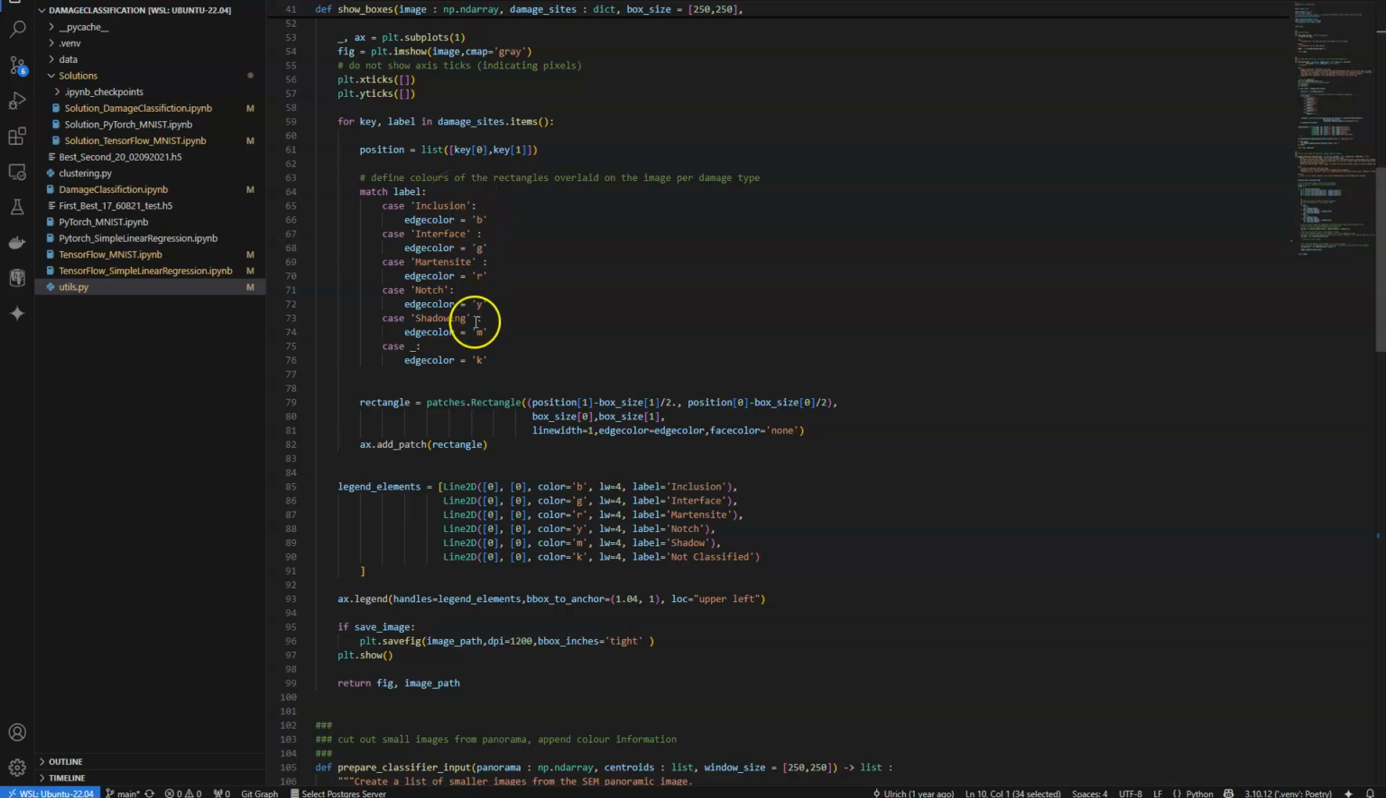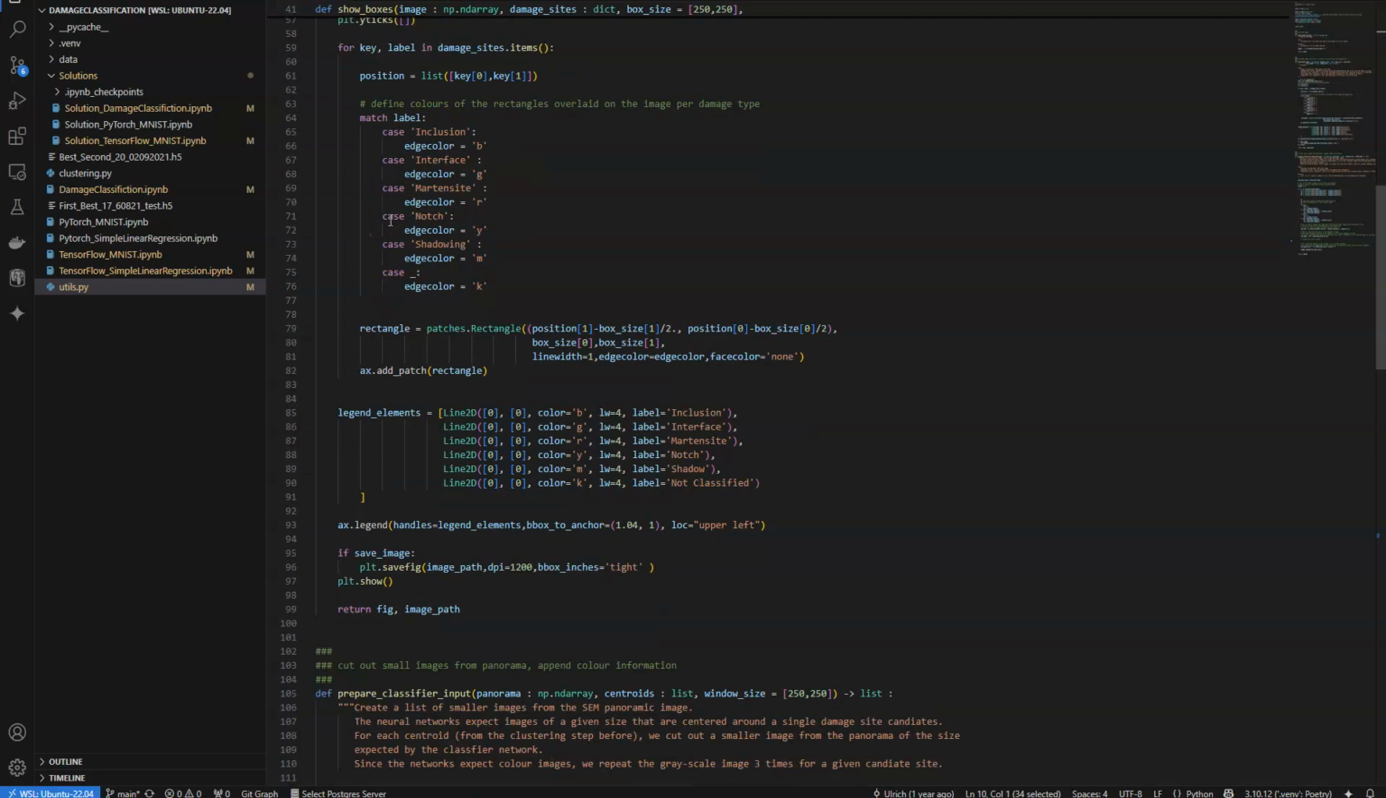and then depending on what kind of damage we have, we choose different kind of colors. So notice that here we use the match case syntax in Python that is fairly recent, depending on when you watch this video, but not all Python versions have this as part of the syntax already. So if you get an error, you need to replace this part with the elaborate if-else-if sequence of statements.